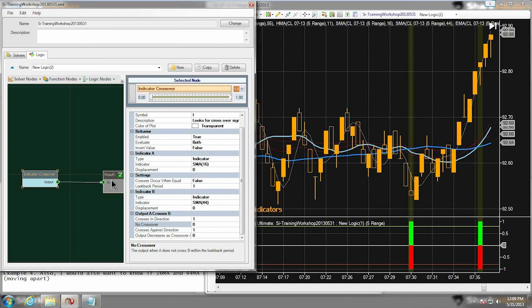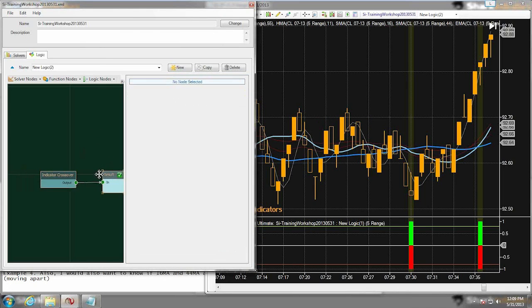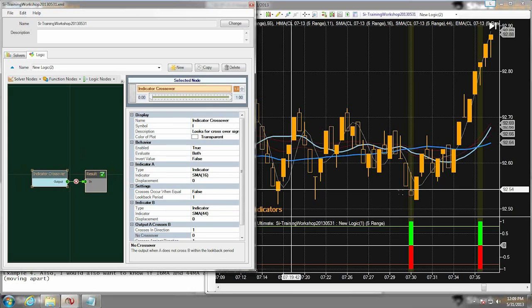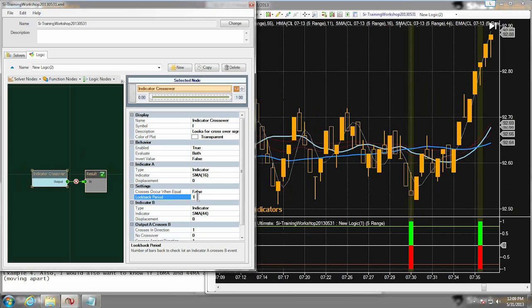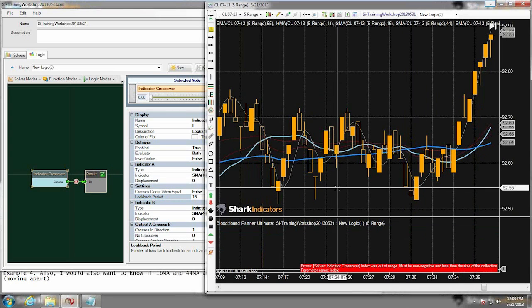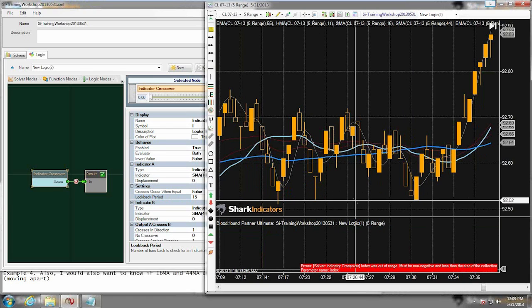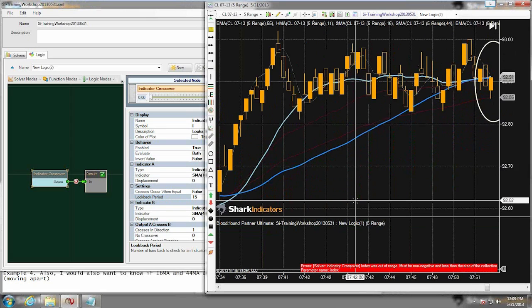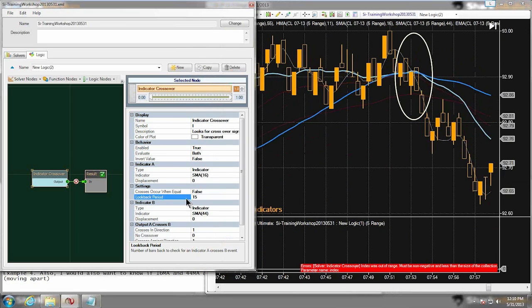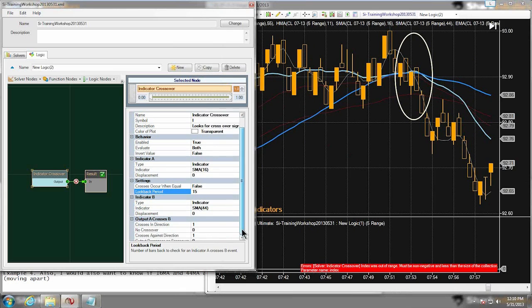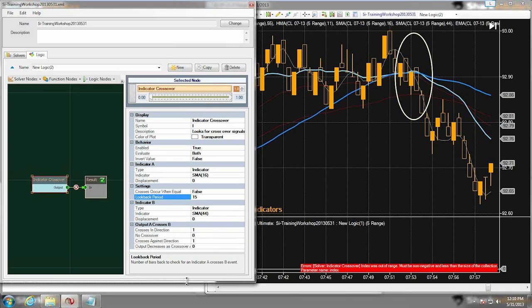All right, so now the next step is we want to check to make sure there hasn't been any crossovers for 15 bars. So what I'm going to do is set my look back to 15 bars. Let's see what happened here. Look back, crosses occur equals... let me change that to 10.